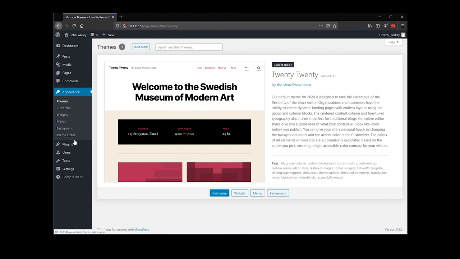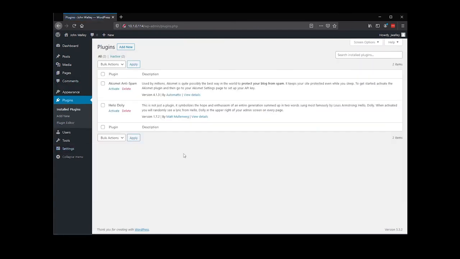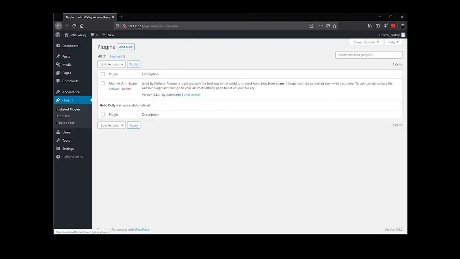We can do the same thing for our plugins. So we can come over to plugins, and I don't need Hello Dolly. I can delete that. And I don't want to use my anti-spam right now. I will eventually, and we'll reinstall this. So anybody that is cringing because of all the spam that we're going to get, I'm not going to keep this disabled forever. It's just for now.